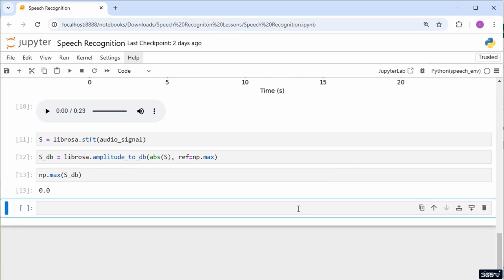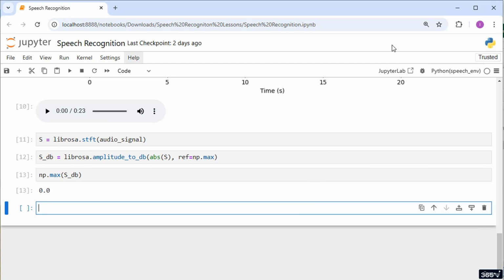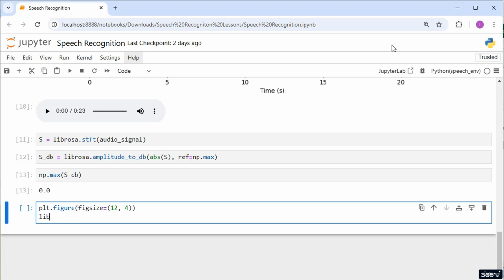Okay, good. What's left is to visualize the spectrogram. I'll create a new plot figure with a specific size of 12 inches by 4 inches. Then I'll use librosa.display.specshow to display the spectrogram. In the parentheses, I'll use data equals SDB to show the decibel scaled spectrogram.